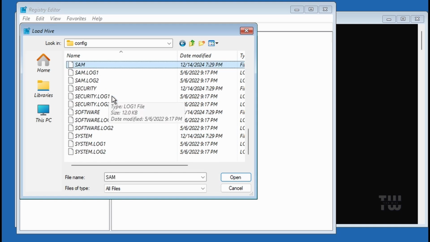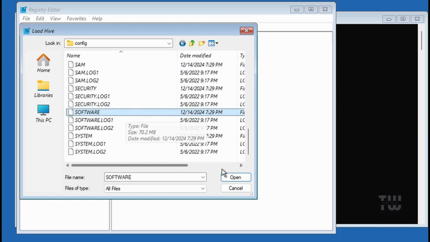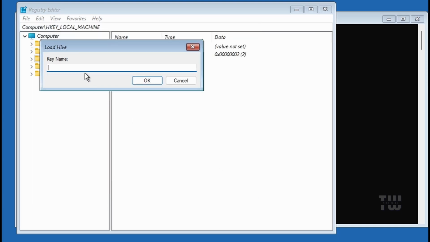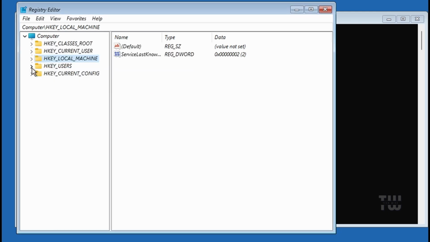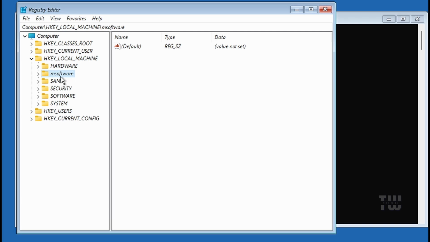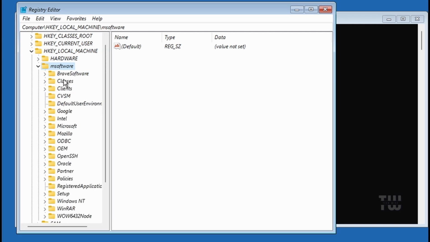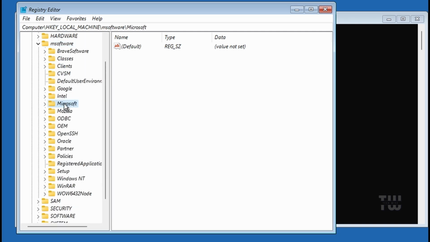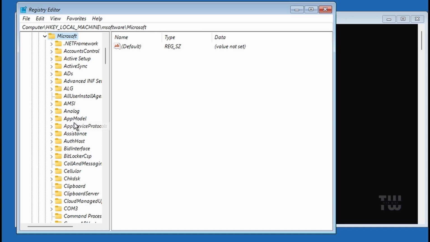Inside, look for the software file, select it and click on Open. A prompt will appear asking you for a key name. Type msoftware, all lowercase, and click on OK. Now back in the registry editor, you should see the new folder named MSoftware. Double click on it, then look for the folder named Microsoft and double click on that as well.